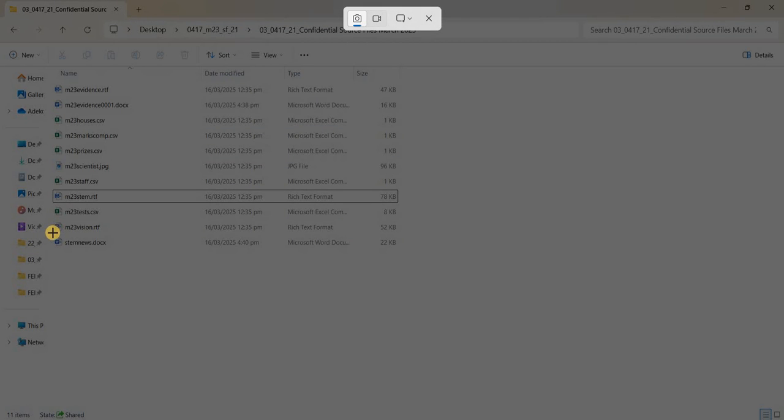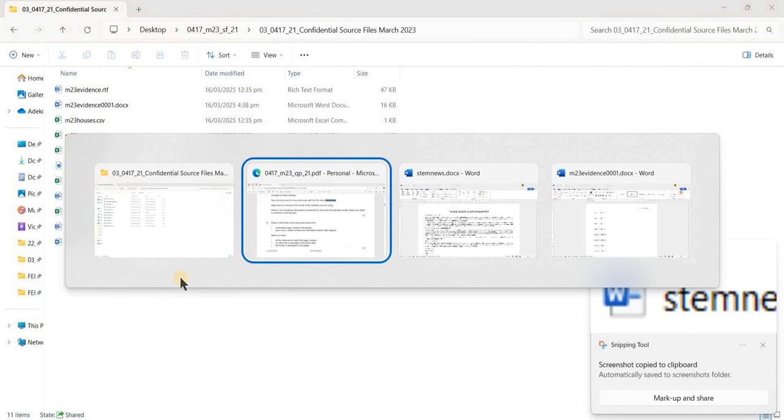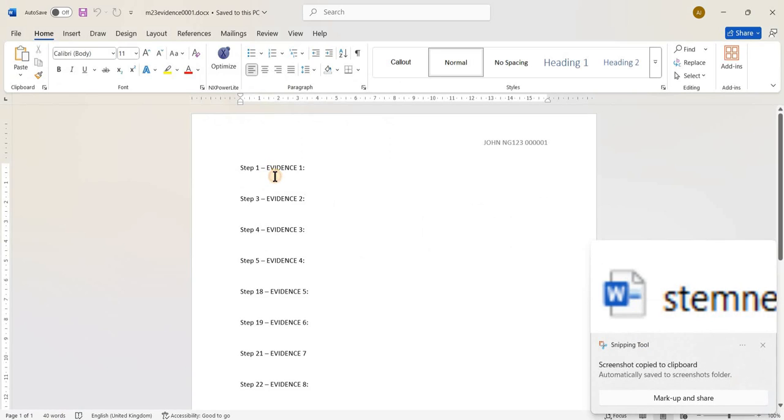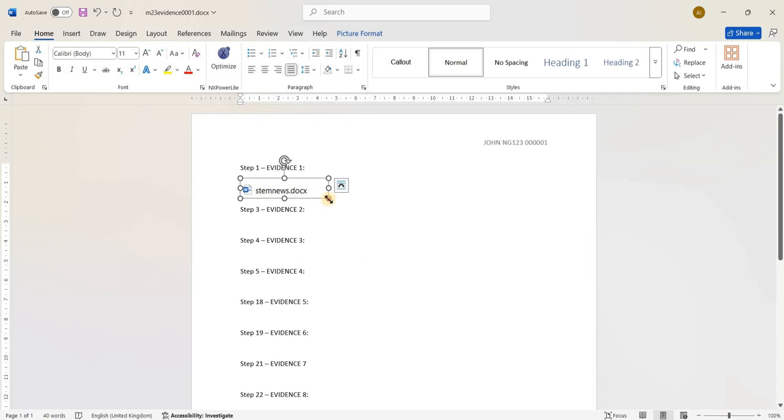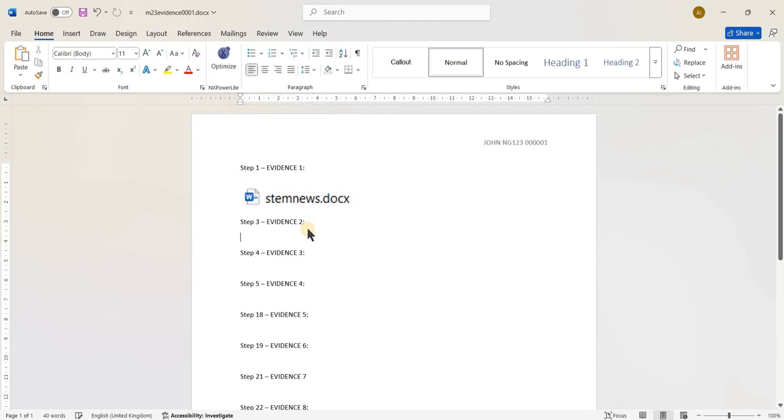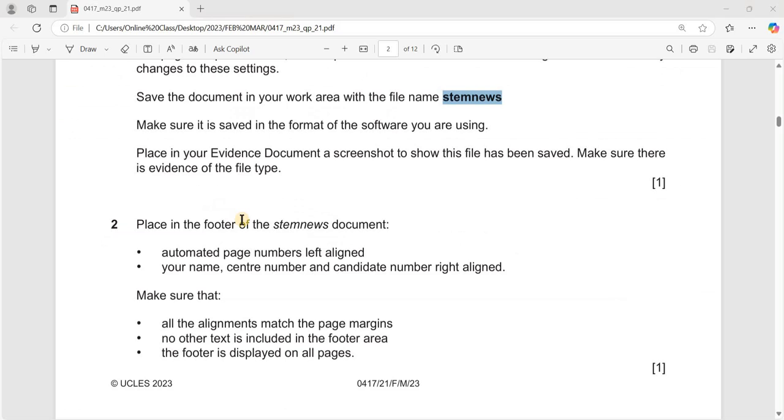I'm going to do a screenshot of just the file name and the extension, and let me paste that in my evidence document. I have that pasted. Let me make it a bit bigger. Alright, let's go back to the question.